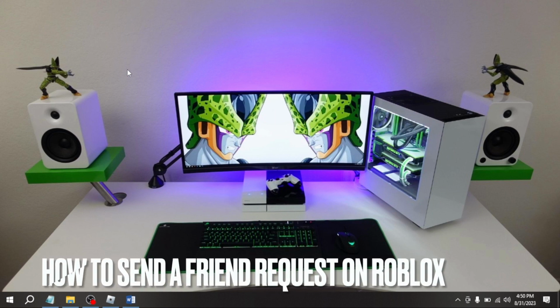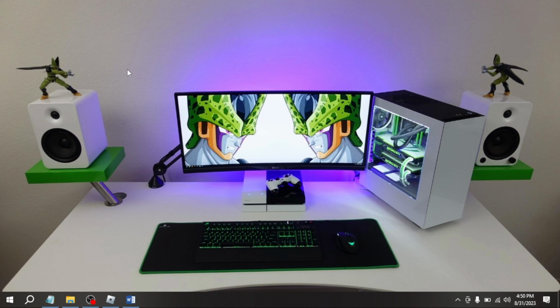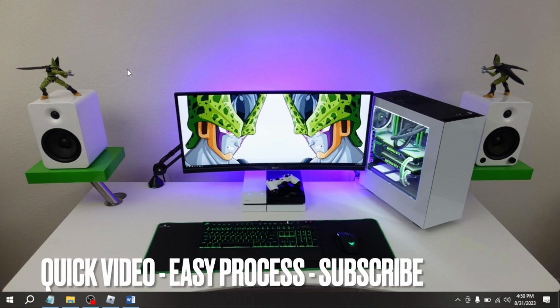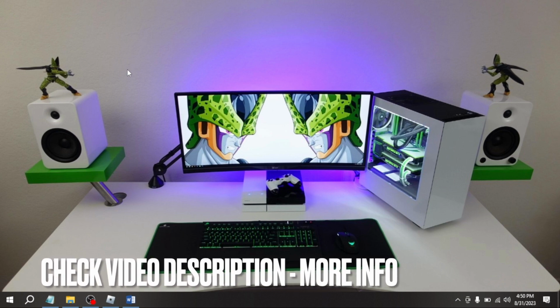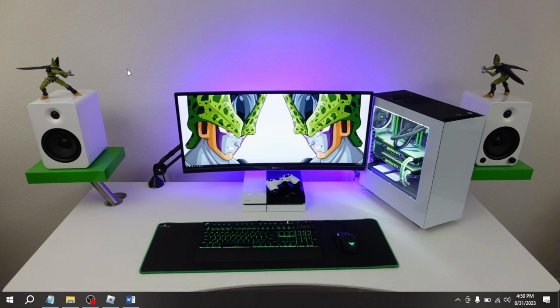Today we are talking about how to send a friend request on Roblox. Why would you want to know how to send a friend request on Roblox? Well, maybe it is your first time using Roblox and you are not sure how to send a friend request on Roblox. So today I am going to show you how to send a friend request on Roblox.